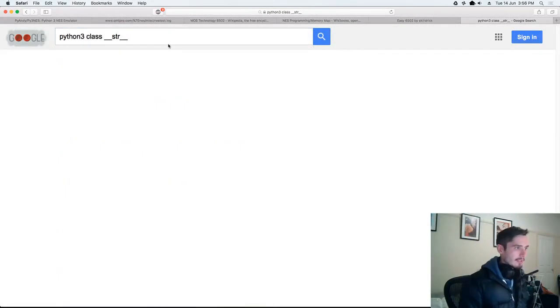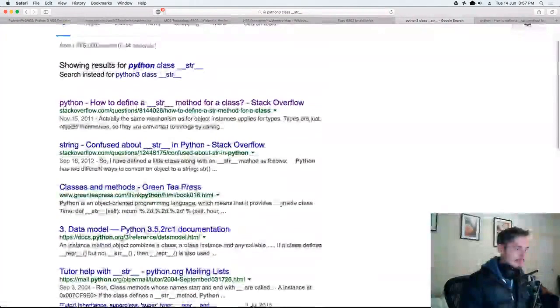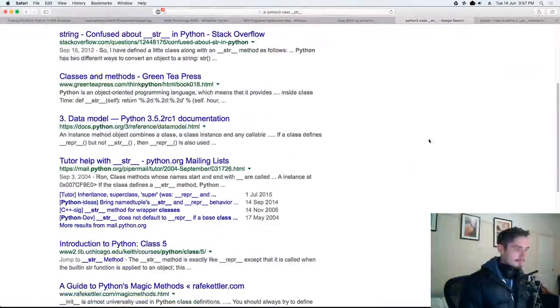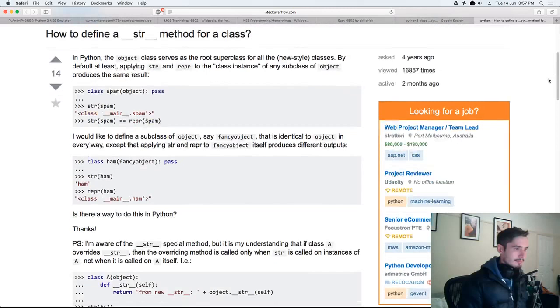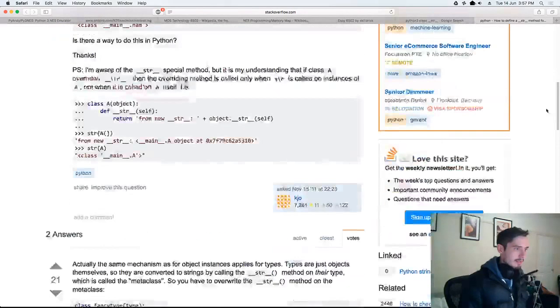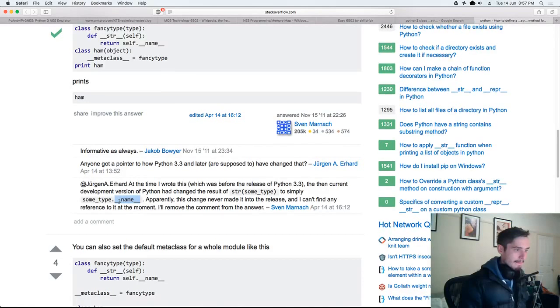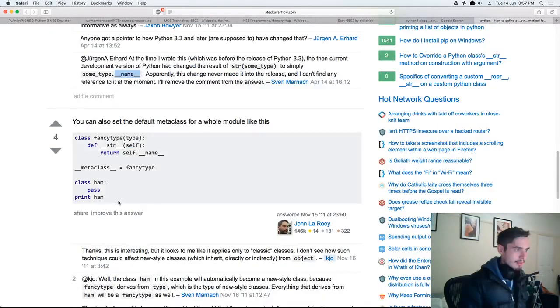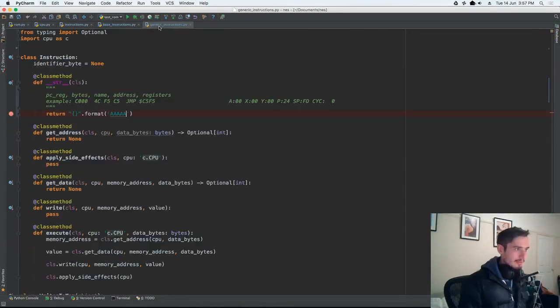Python 3, because I think Python 3 it seems like it's changed this kind of stuff. At the time I wrote, the current development version had changed the result of string some type to simply sometype.name. Oh, so maybe I can just override the .name method. Ah, I don't need to override the .name method.